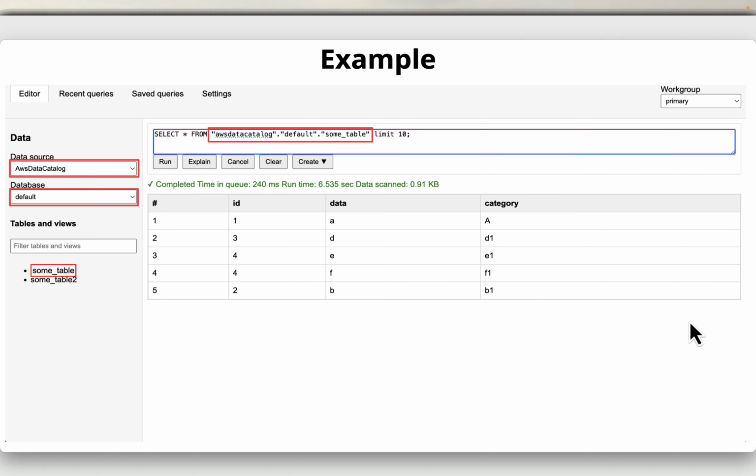Okay, this is how it looks. This is an example. We start with the catalog or data source. By default, the name is AWS Data Catalog. This name will definitely exist because it's the starting Hive Metastore catalog. Then you choose a database. The default database will be there, and inside that you will see all the tables listed. You can click any of the tables and run your query.